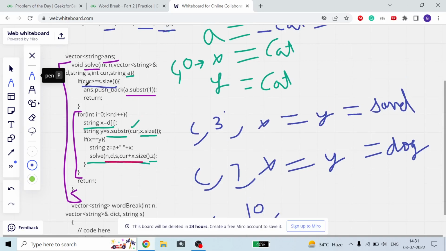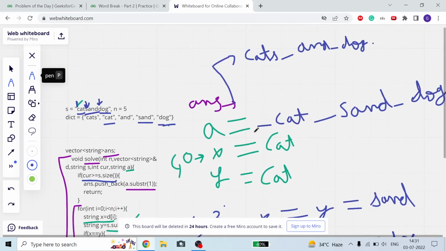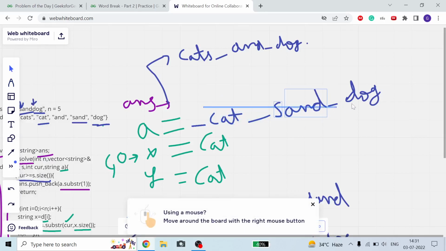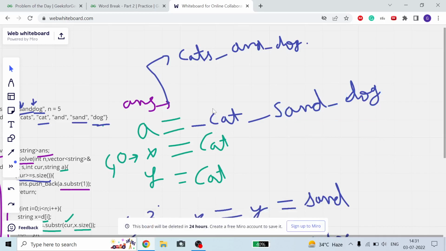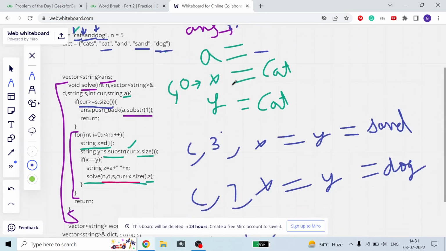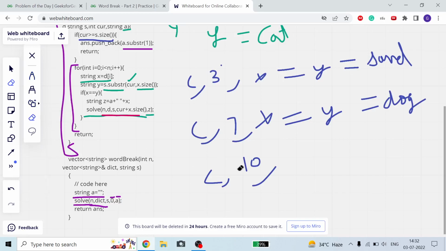Now this time current will be equal to or exceed the size of s, so we will push back this substr of 1 in our answer. Here you can see the first character is always a space, so from the next character I just cut this out. Okay, this is the second valid word. Now we will return from here, which means we have completed this function.